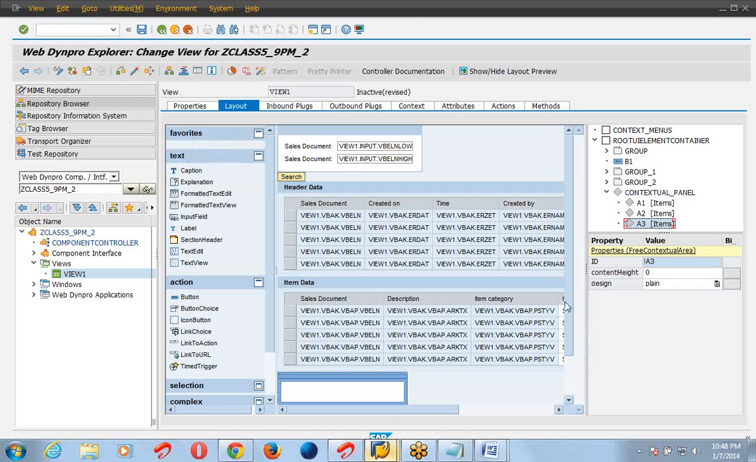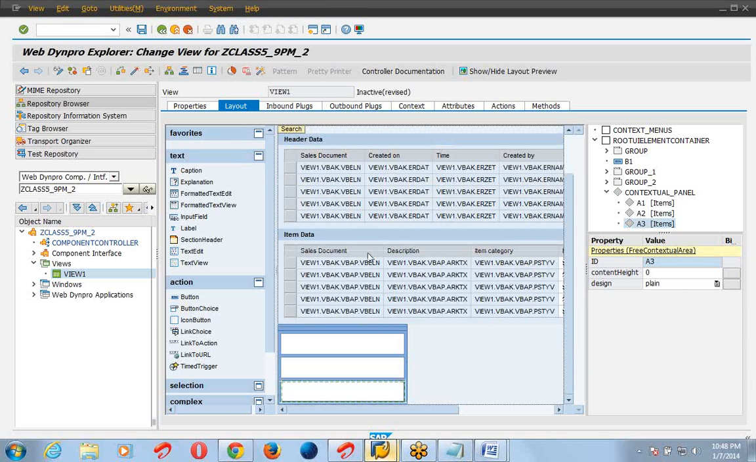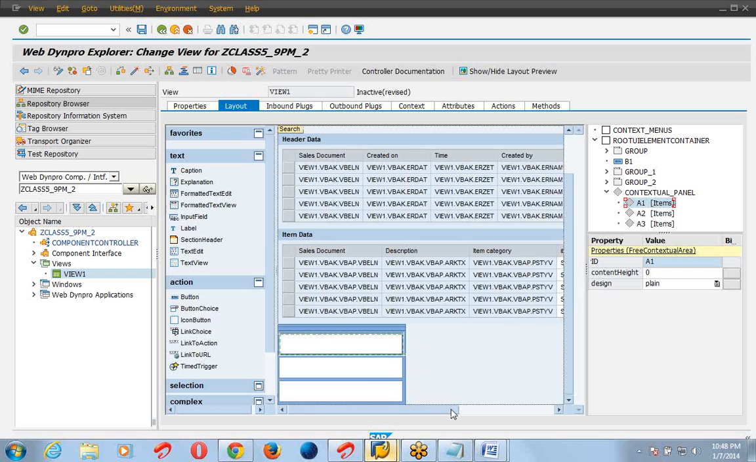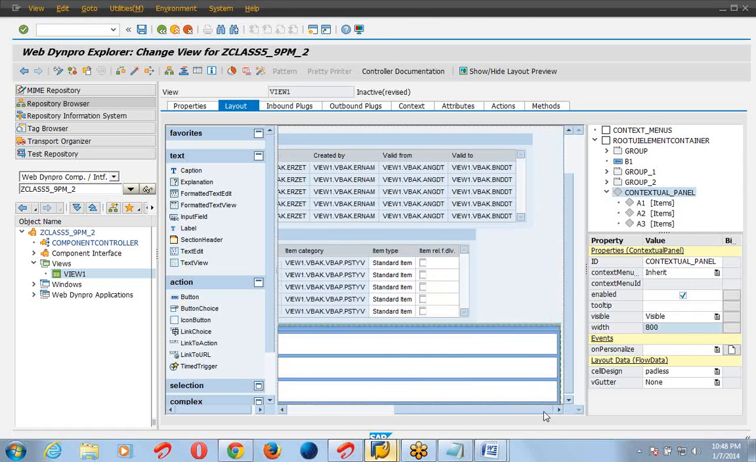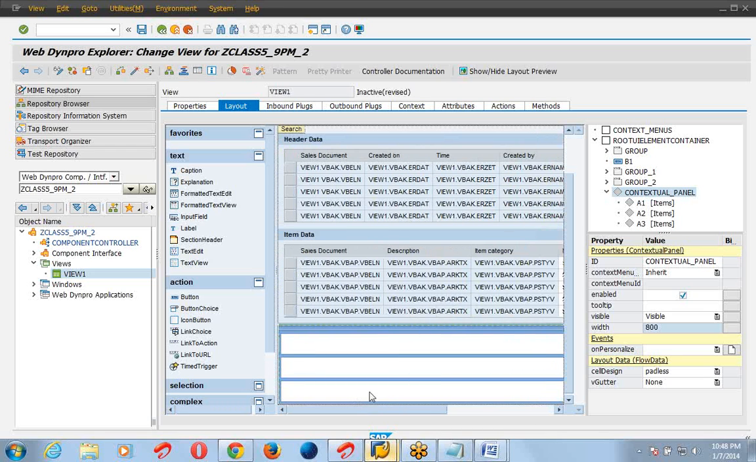Now you can see here the size of the table is greater than the area. So I will increase the size, just a minute. Go to the construction panel and increase the size to 800. Now all things can appear here. Now you have to do only one thing, drag and drop.